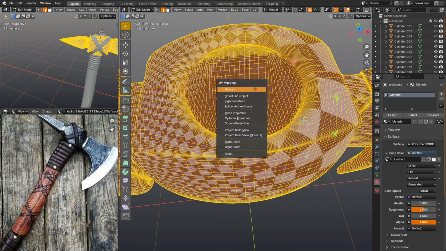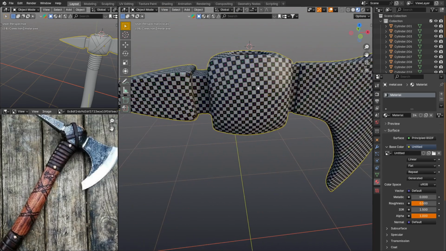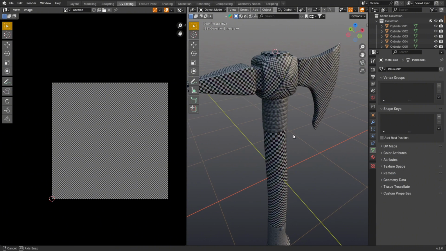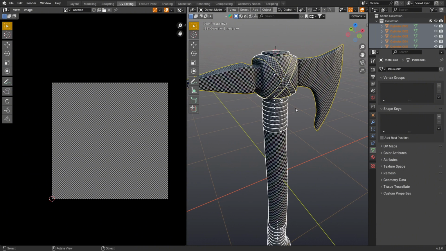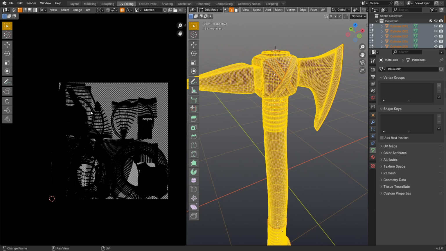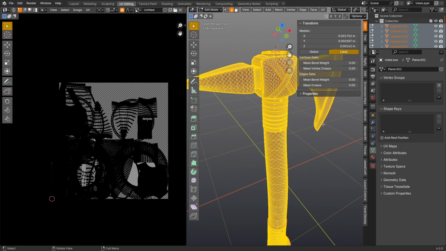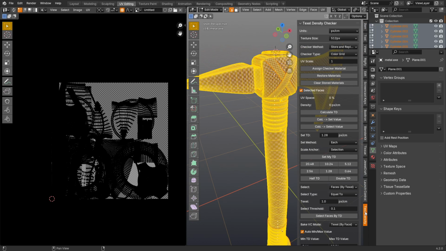So here we go, but as you can see we have some different density for our unwrap. For example, if you select all the parts and go into edit mode, our UV map now looks like this, and this is very bad. And also the scale of the parts does not correspond to each other. I want all the parts to be in the same scale, in the same density.